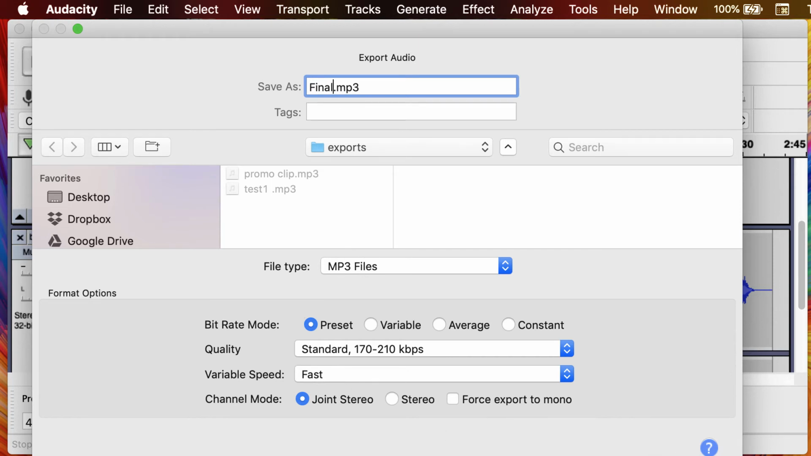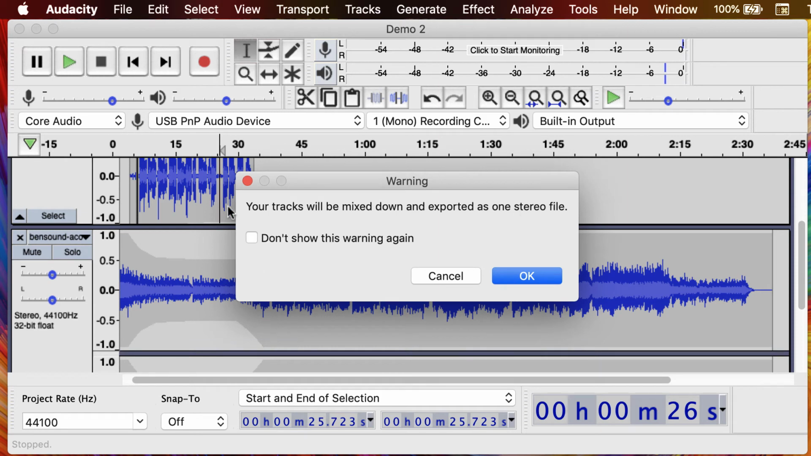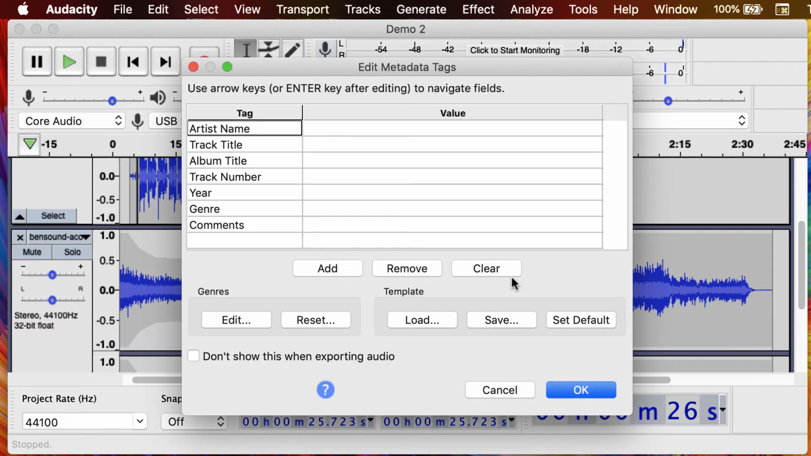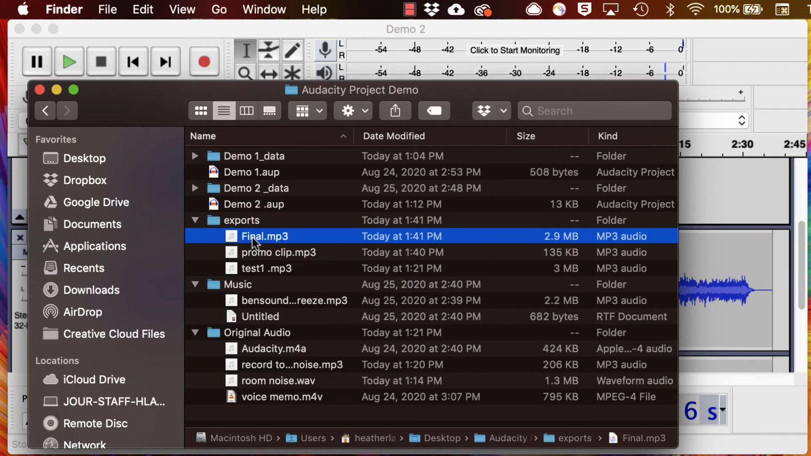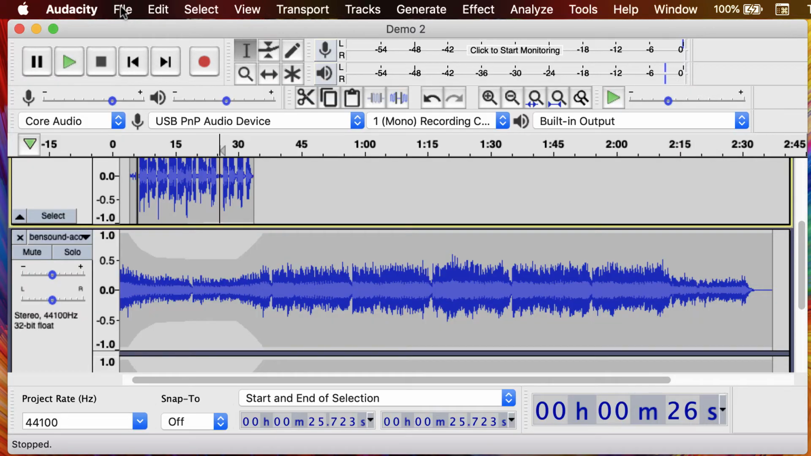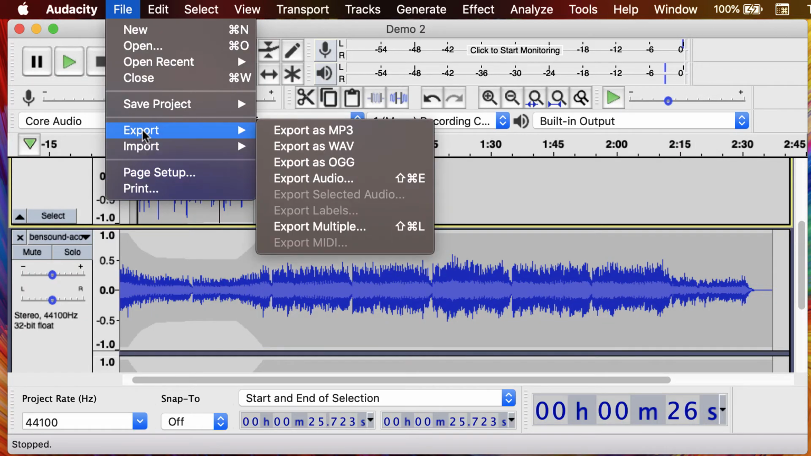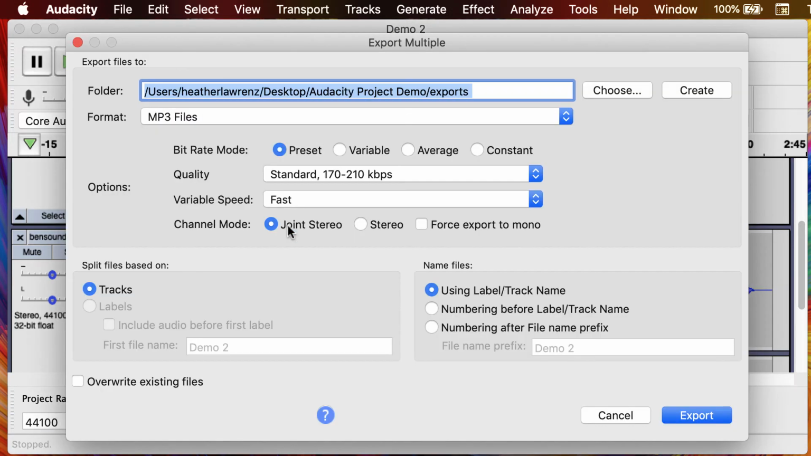Same settings, hit save. And here's where we get that warning. Hey, your tracks are going to be mixed down. Exported as one stereo file. Okay, that's what we want to do with this. So it's going to create one audio file out of these two tracks. So here's that.